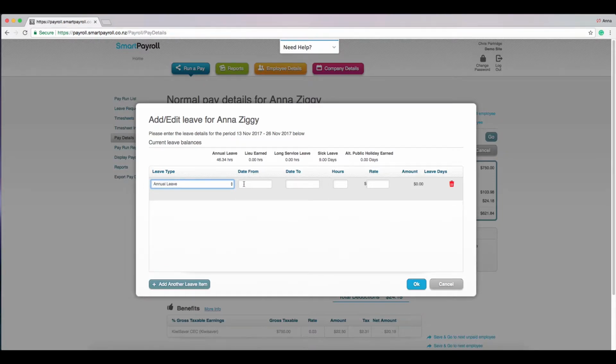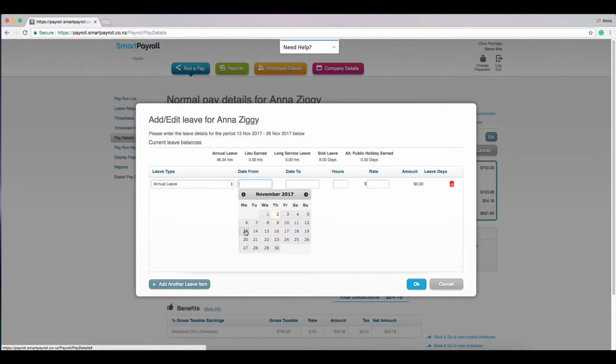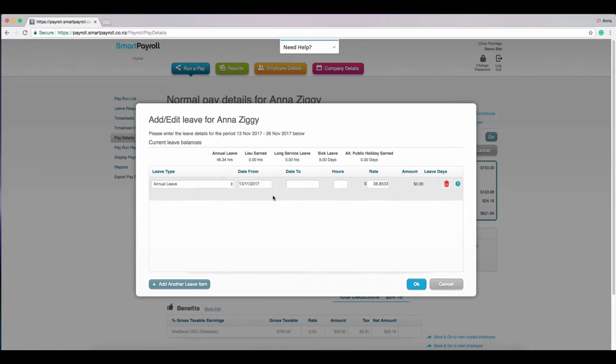Put in the dates that Anna was away. If it was only one day that Anna was sick or away, click in the same date. These dates are inclusive. The hours will most likely fill in automatically, but you can change these. The rate will also calculate based on what Anna was paid over the last 52 weeks. Do not change the rate without calling the help desk on 0800 10 10 38.